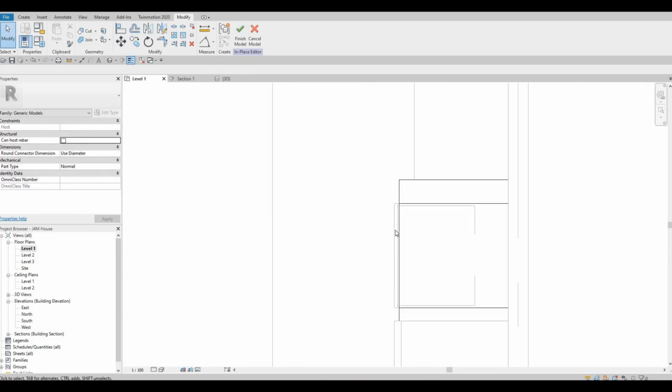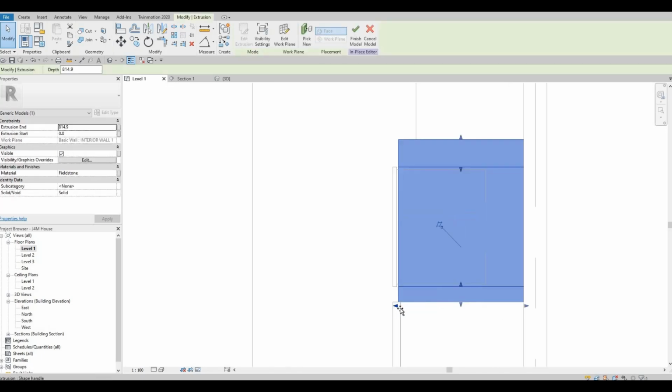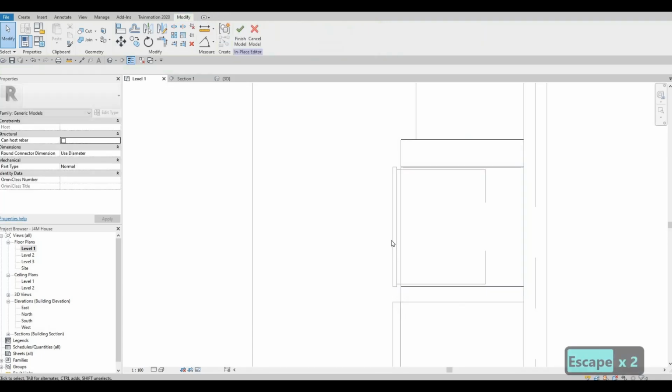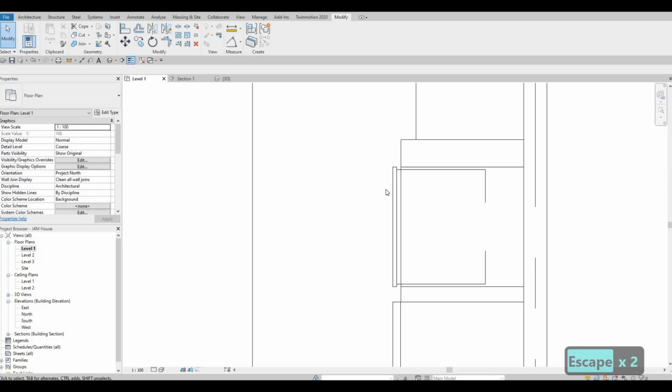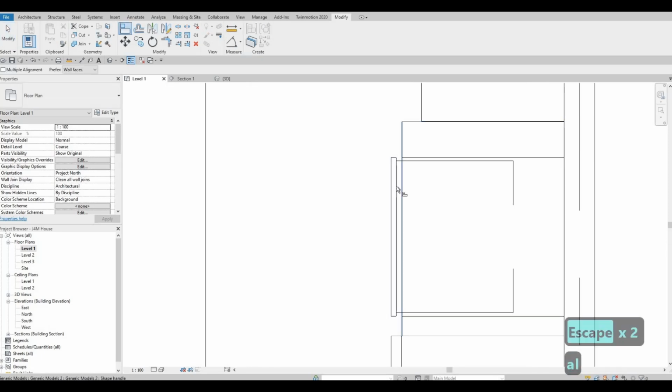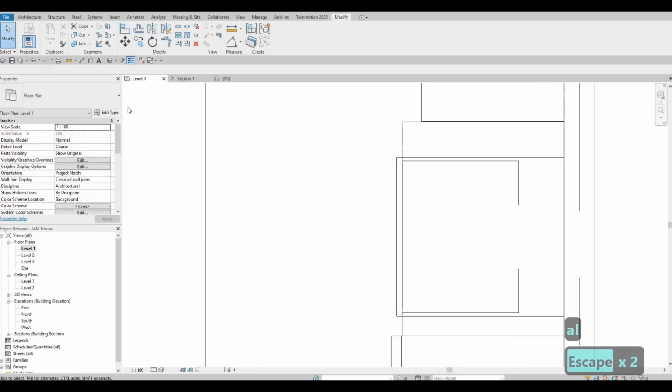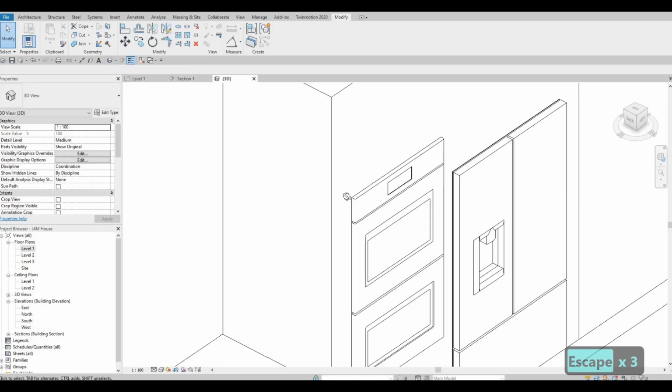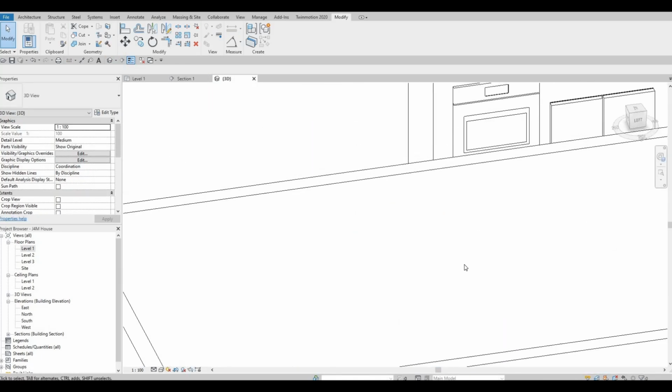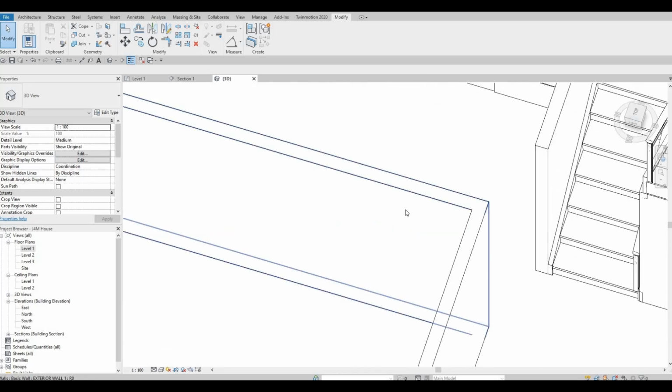Let's go back here, and then I'm just going to push this one a little bit back, and then this one as well. I'm going to align it from here, and then if we see it in 3D, it looks flush right there and it looks proper.